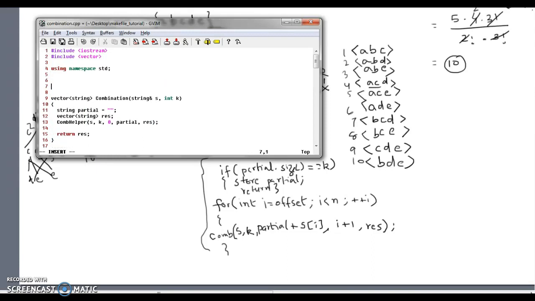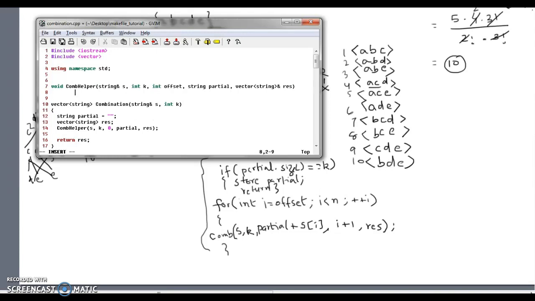So the recursive function is going to look like this. Combination helper takes a string as input, the subset size k, the offset that we are currently iterating at, and then string partial. And we need a vector of strings passed by reference so that we maintain the results.